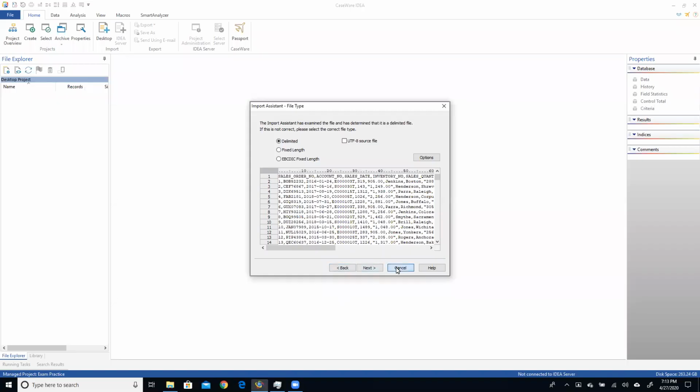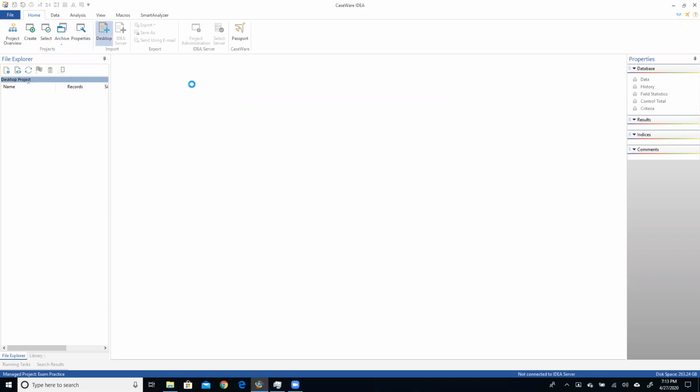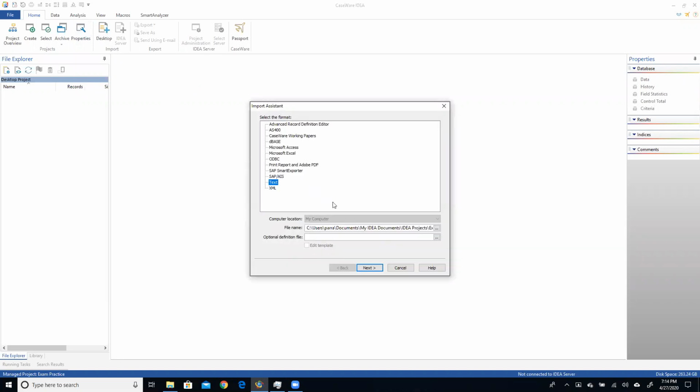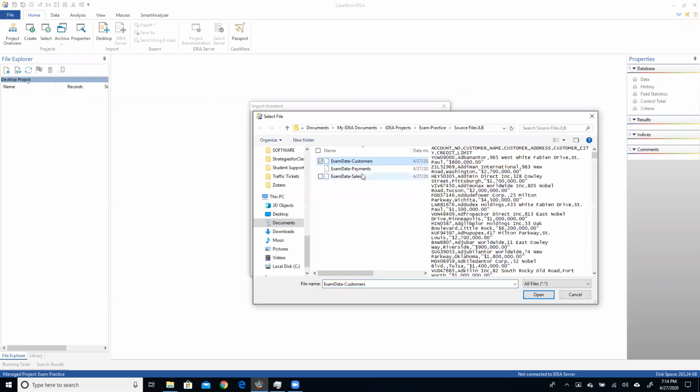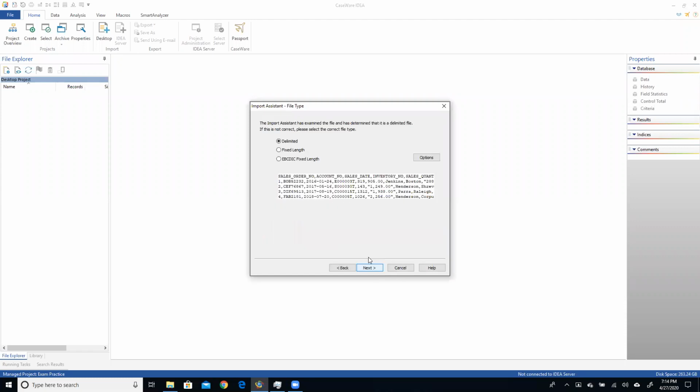All right, so let me just start that from the beginning. After I downloaded my files into CSVs from my desktop, from Google Sheets, I'm going to turn around and browse this, look at customers, look at sales, start with sales, press next.